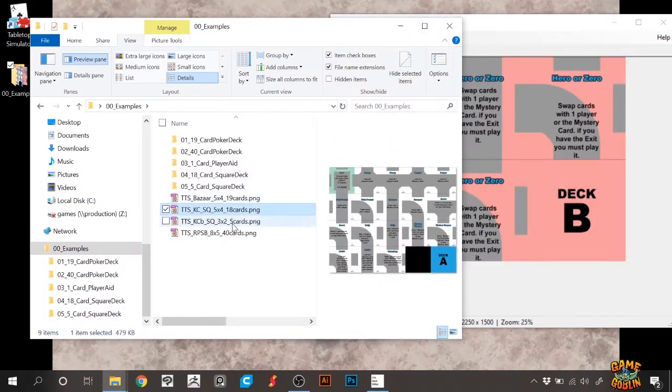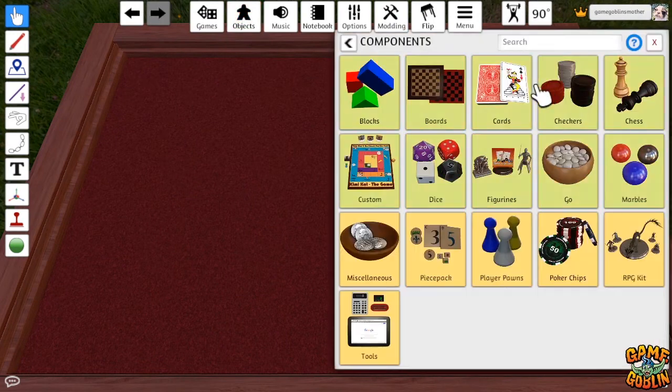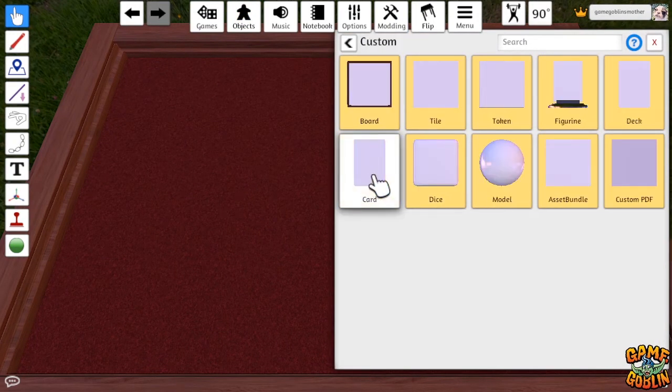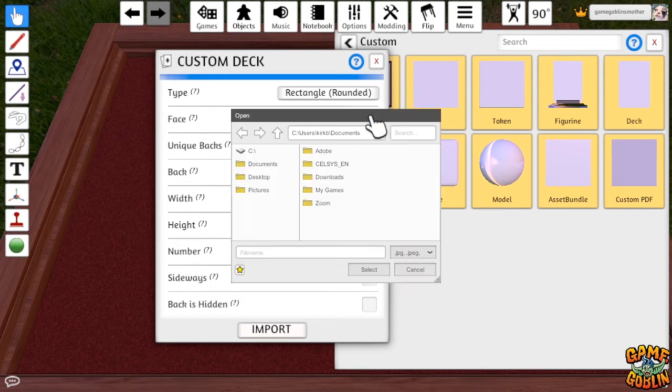Now we have our files prepped to import into Tabletop Simulator. Go ahead and open up Tabletop Simulator, then go to Objects, Components, Custom, and drag a deck from the window onto the table. When the import window pops up, we'll keep the type as a rectangle with rounded corners for these poker decks. Now we'll hit the Browse Location folder to find and import the card face grid PNG that we made with the deck editor.